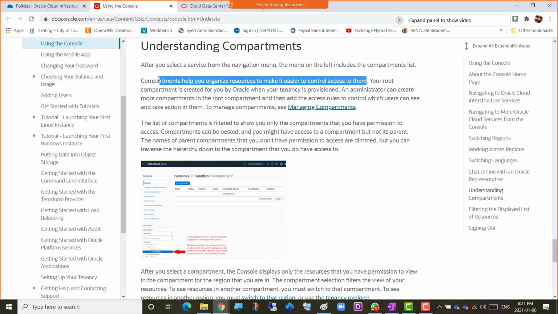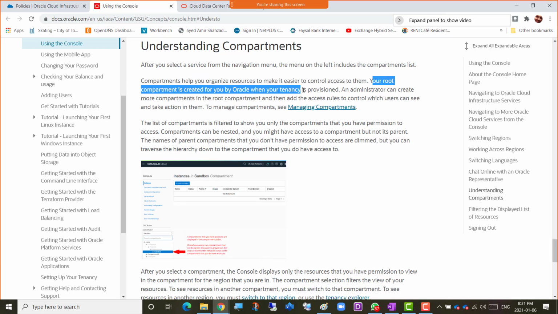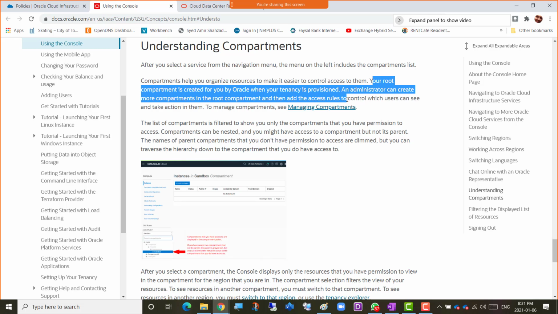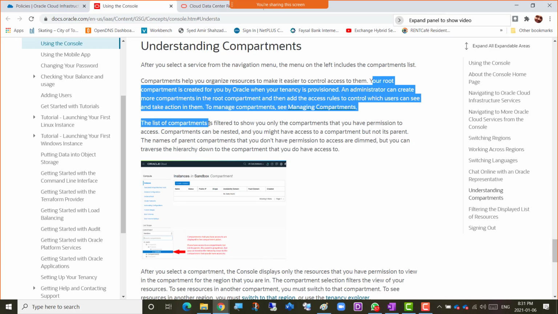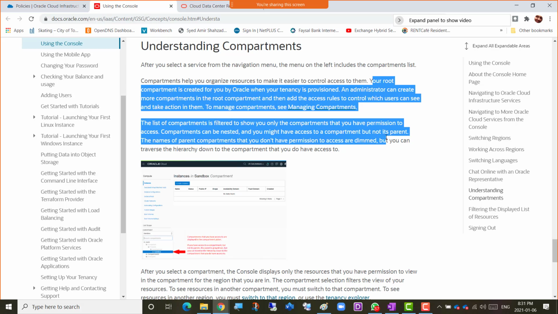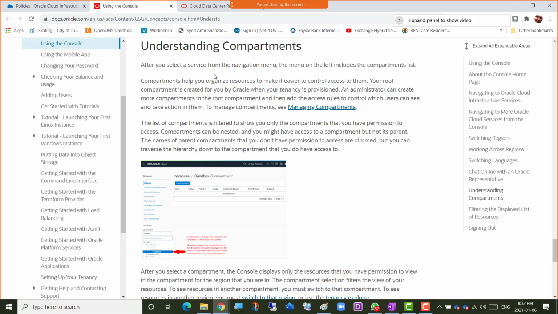So it's all about organization of resources. Your root compartment is created for you by Oracle when your tenancy is provisioned. We created the tenancy already. An administrator can create more compartments in the root compartment and then add access rules to control which users can see and take action in them, right? To manage compartments, see managing compartments. The list of compartments is filtered to show you only the compartments that you have permission to access. Okay, anyway, so this is what we're talking about. What are compartments or managing compartments here?